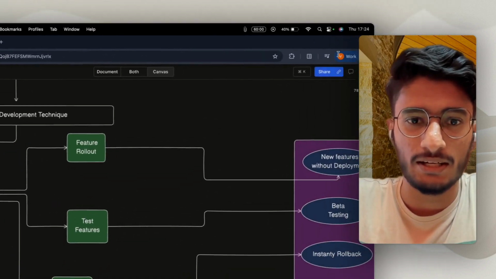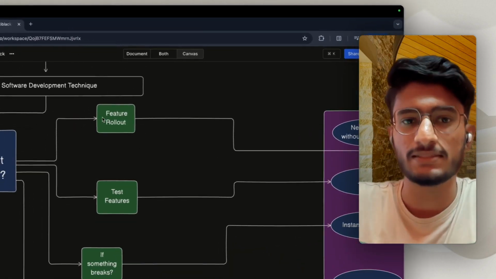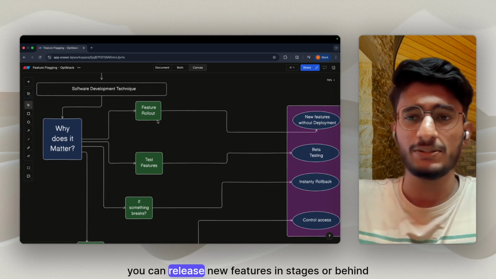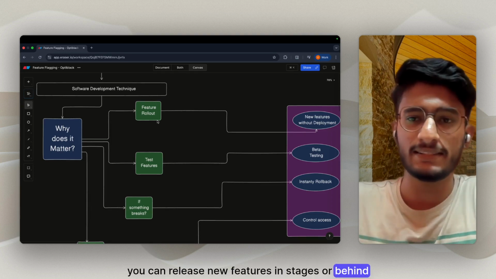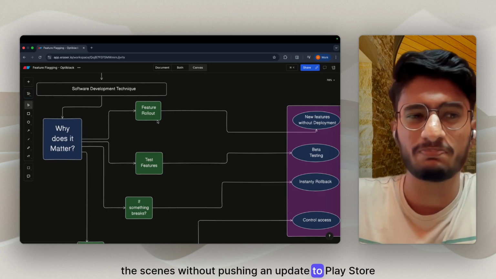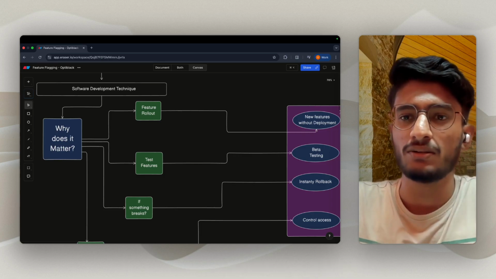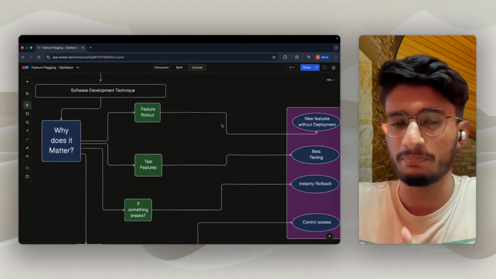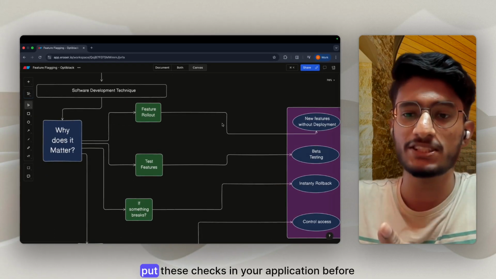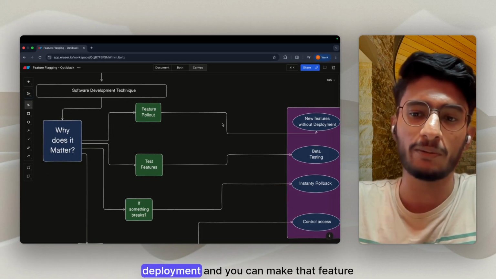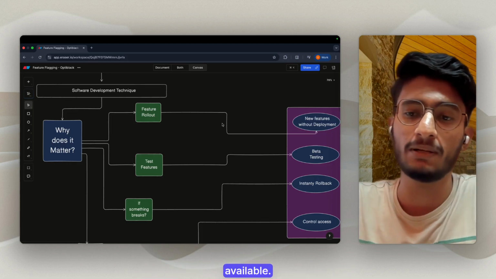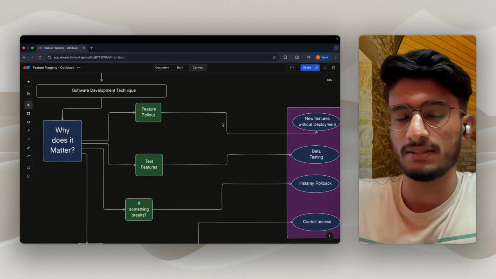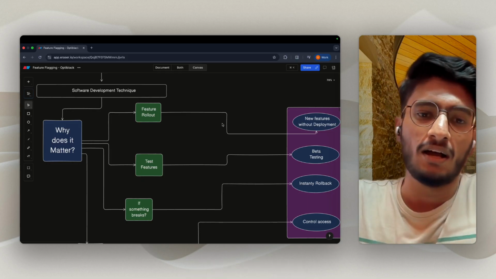First and foremost advantage is feature rollout, right? You can release new features in stages or behind the scenes without pushing an update to the Play Store or App Store, right? You can simply put these conditions, these checks, in your application before deployment, and you can make that feature available after it is totally tested out and totally developed, right?